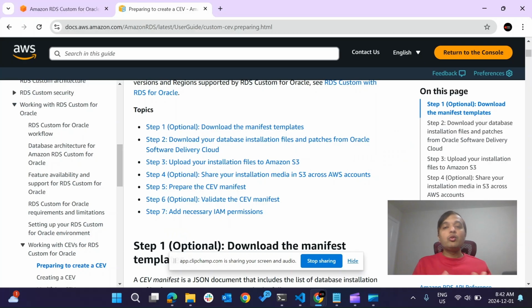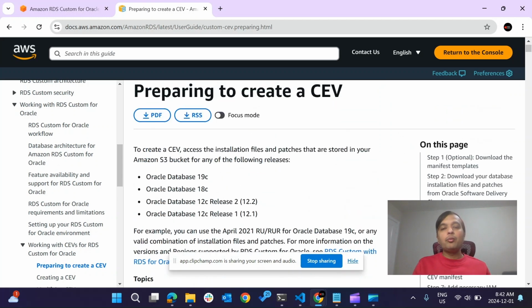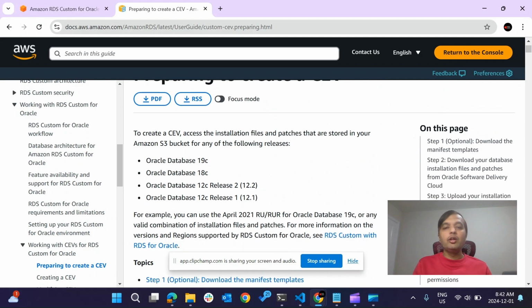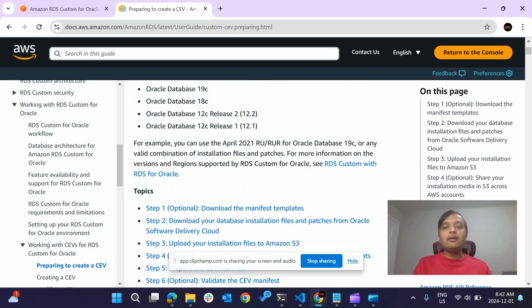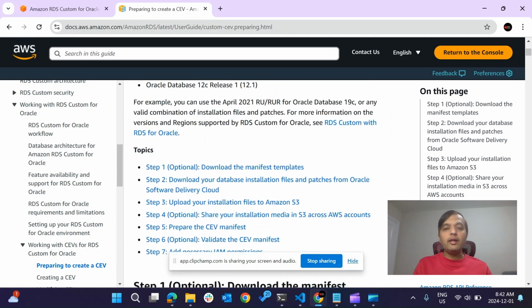Before we go into the management console and start creating stuff ourselves, let's see basically what you need to create a CEV in the first place. So this is documentation from AWS. I'll put the link in the description so you can refer to the same. Right. We'll go with 19c because CDB is only supported for 19c as of now. So let's go with 19c.